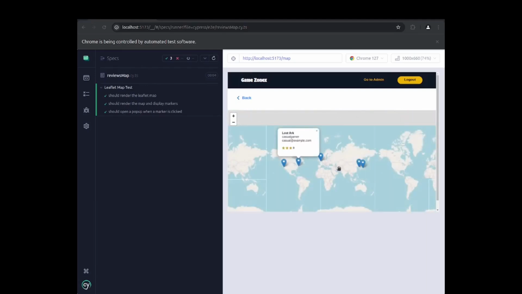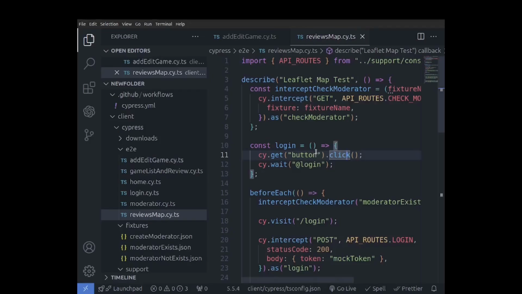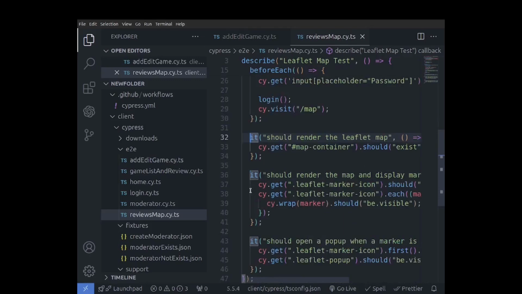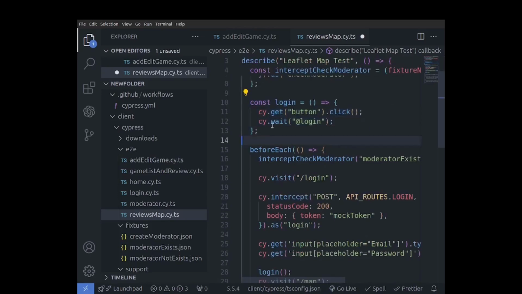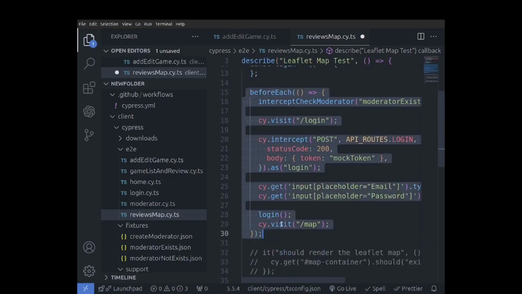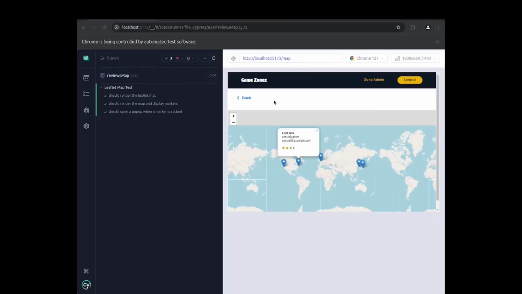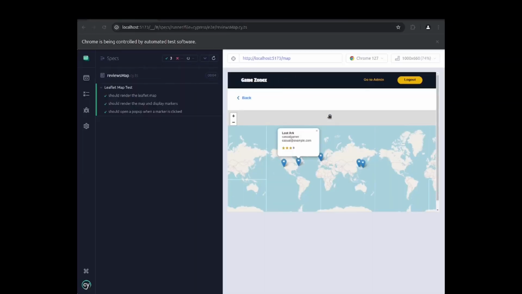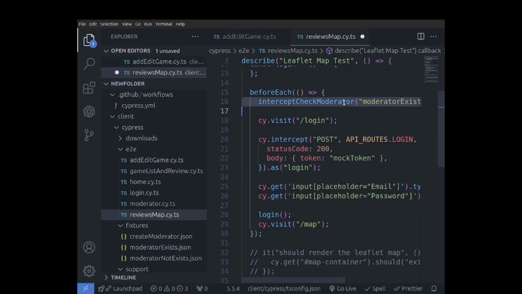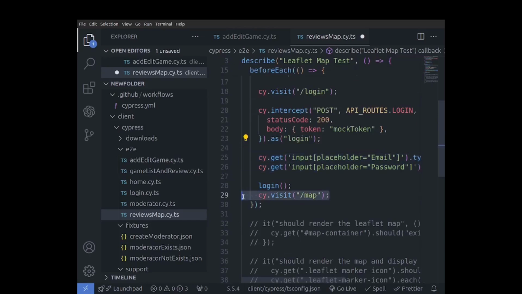So now we will write the test codes for this feature. Let's uncomment all the test code, and we do the same thing: check moderator and then the login function, which will log in, and then in the beforeEach we have to do, because we are checking the map URL, we have to log in and then go to the map URL. So we check moderator, then login, we mock the API, same to same, fill up the form, log in, and go to the map.